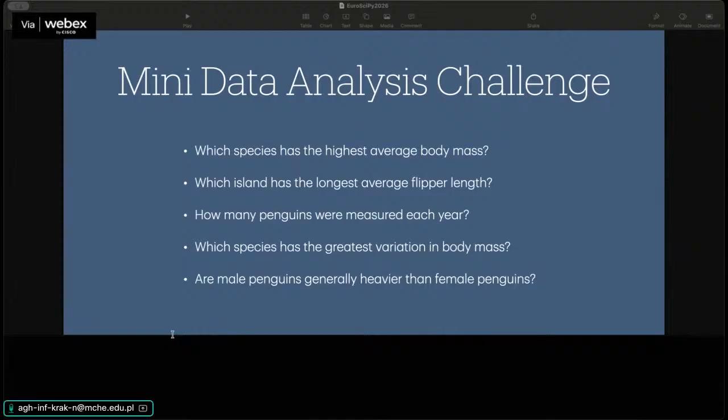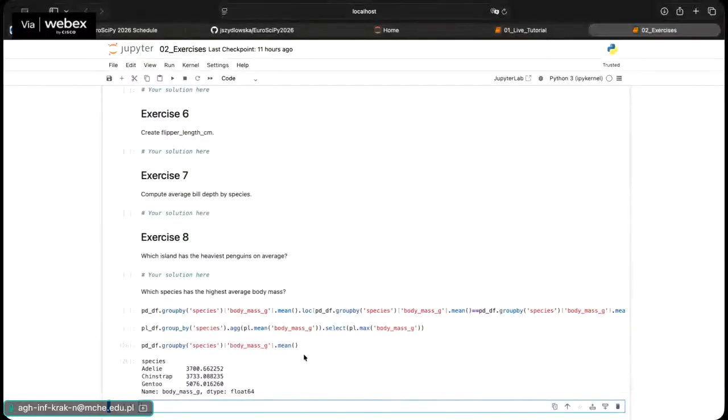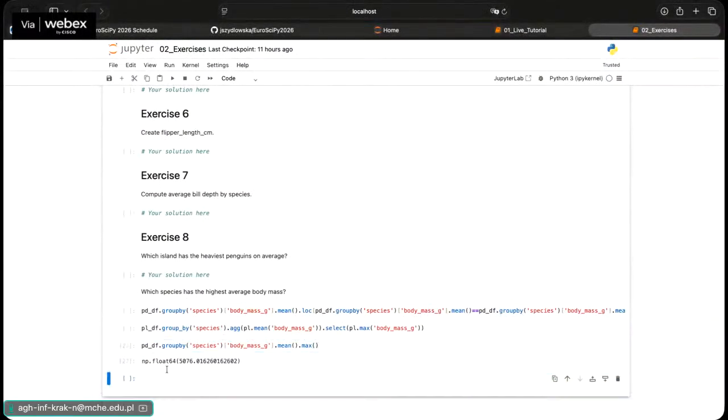Maybe I will give you a little example of the first question, because all the others are similar. Which species has the highest average body mass? If you use pandas, here when you have the mean, this is from the tutorial, it would be easy to just go max. It will give us the value, but we want to know the species.